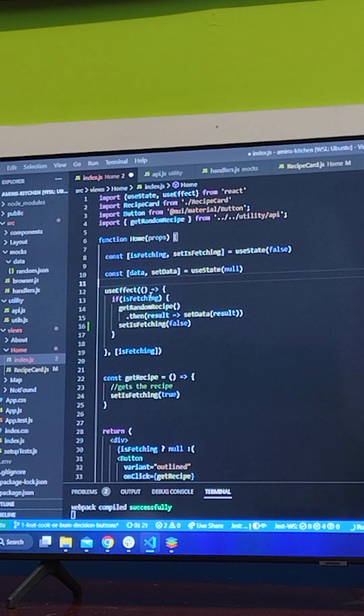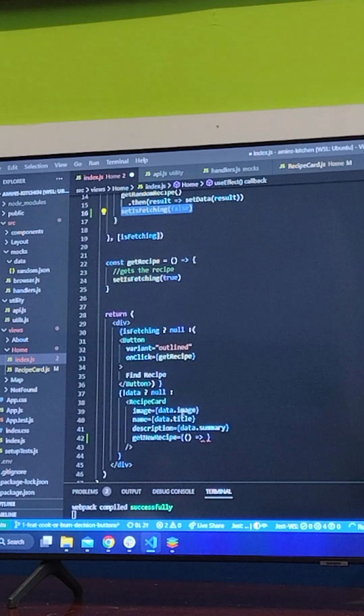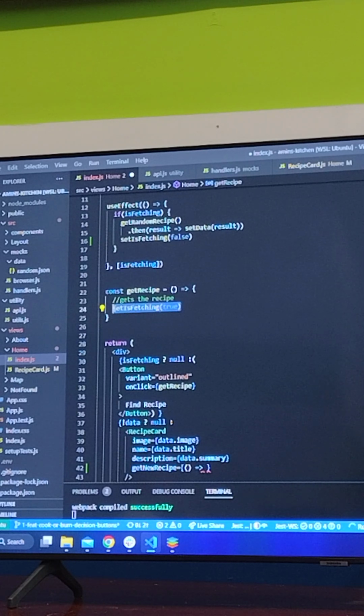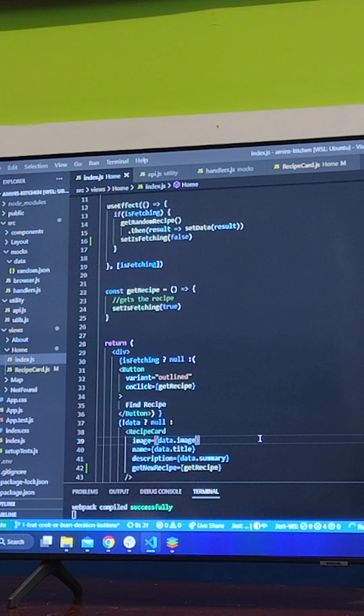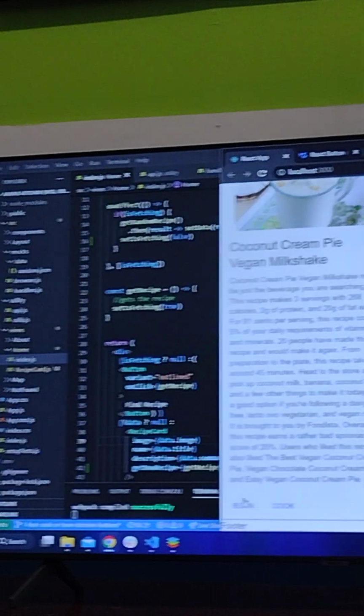What does that do? Because we're checking if isFetching, basically we're saying, if this is true, get a random recipe, and then set isFetching to false. So it stops? It doesn't stop, it just resets it. That way now we can go here and we can say, getNewRecipe, we can set it false, we can call getRecipe, right? So what will happen is it does a fetch request each time.